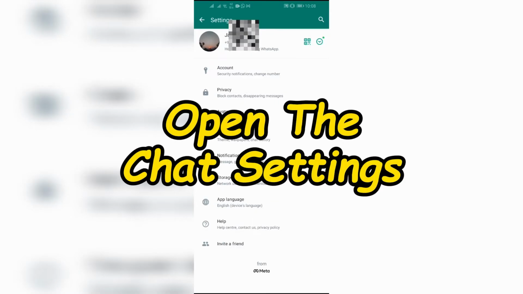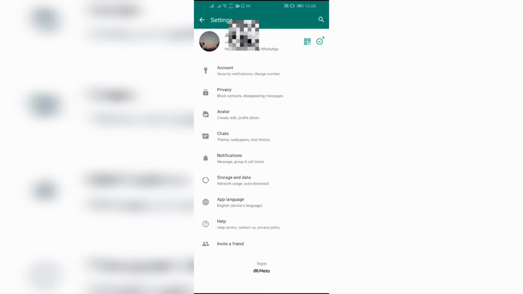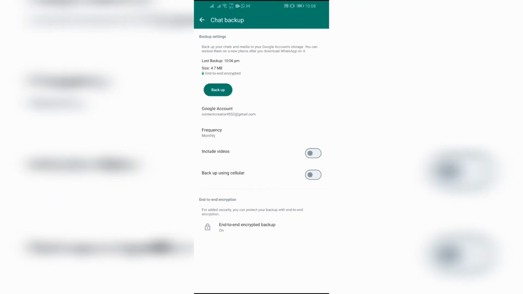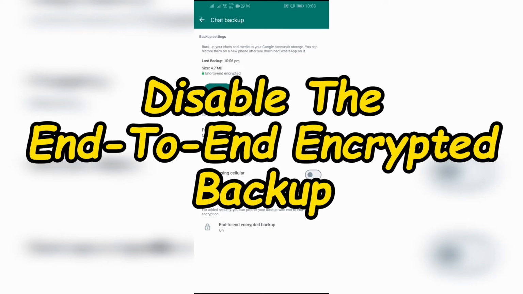Step 2. Open the chat settings. Now after coming to settings, just simply click on this Chats option here, and after going there, click on the chat backup option.